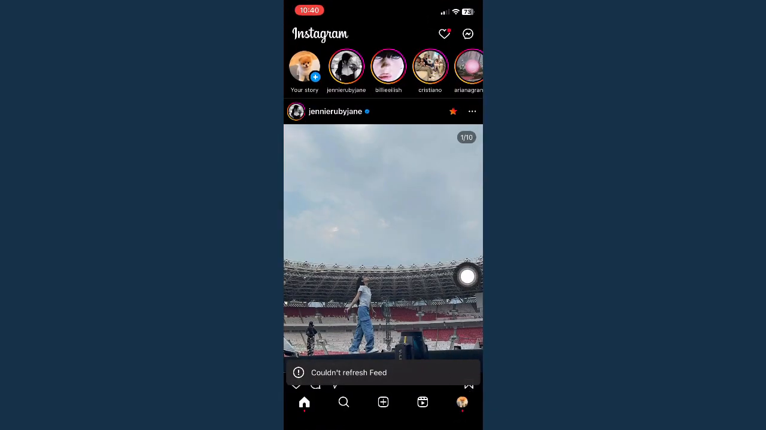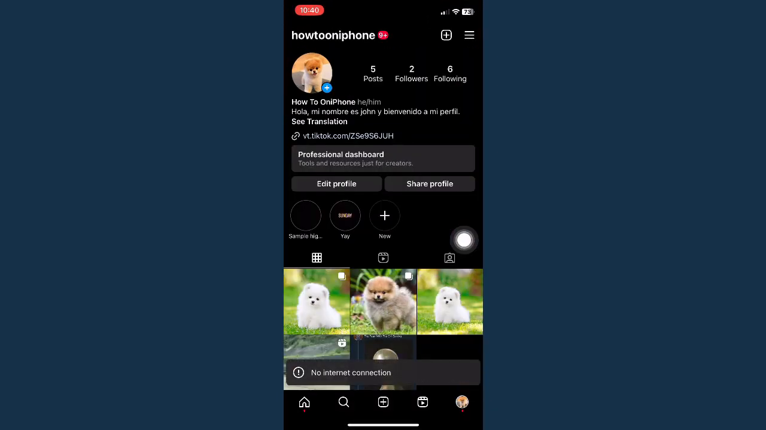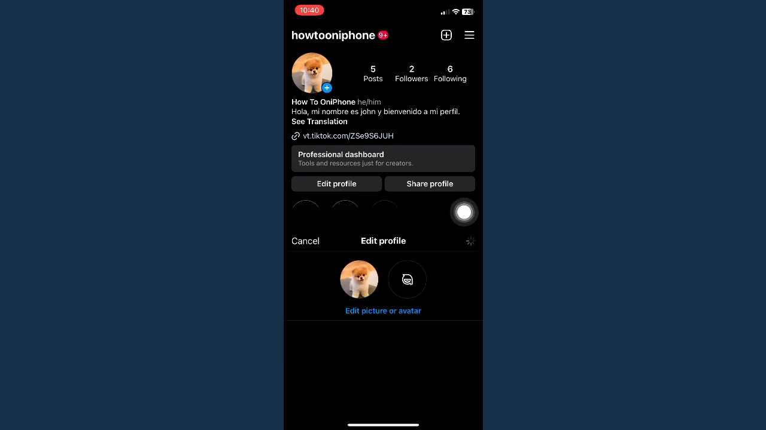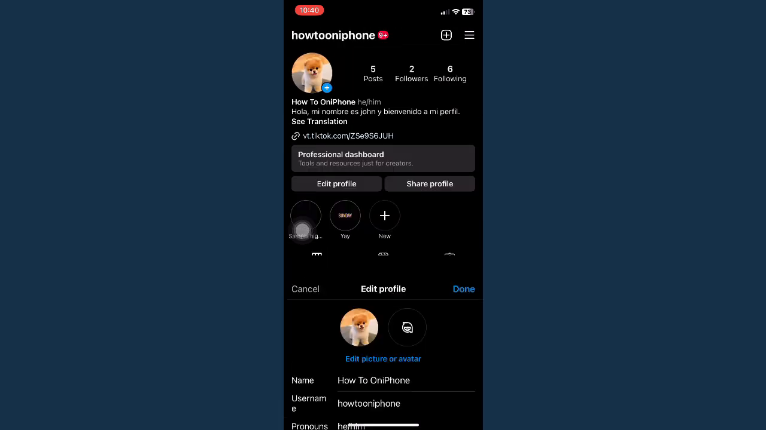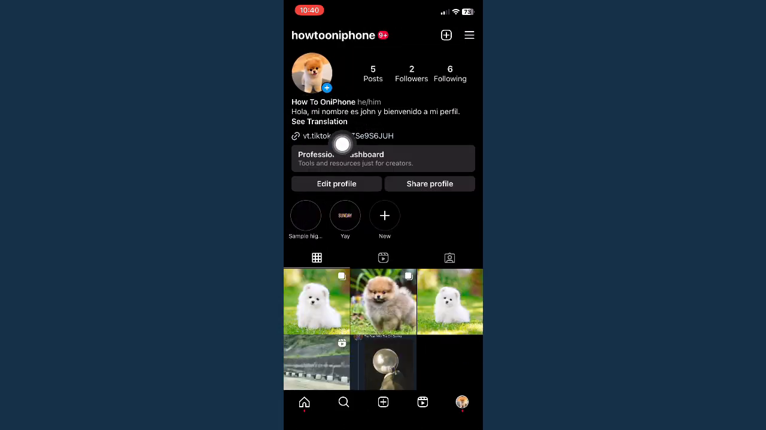Go to your profile found on the lower right corner, click on edit profile, and then edit your bio and paste your bio right here. So once you have pasted that, what will happen is that you will now see this See Translation button right here. So once you click on See Translation, then you may see the translated version of your bio.